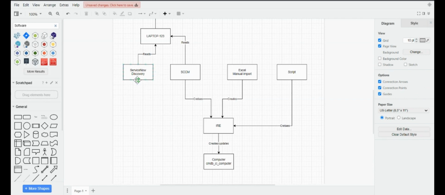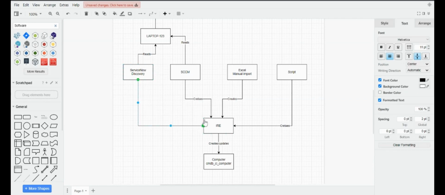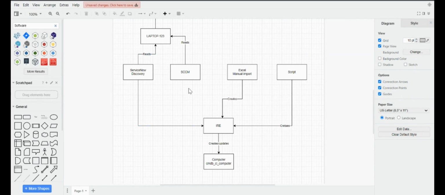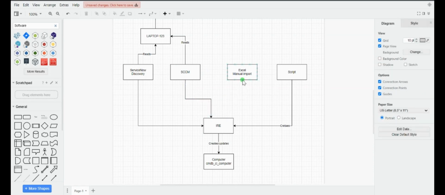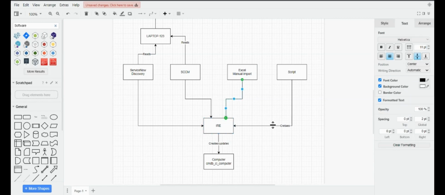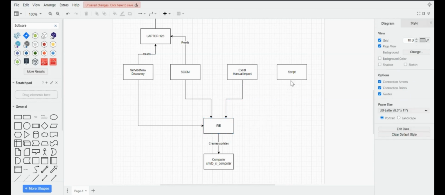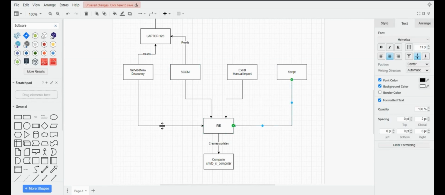The data source will call the IRE. Okay, it will not directly create. It should call the IRE first, and that IRE will take care. The identification rule will make sure whether to insert the data or whether to update the data. Okay, and then the reconciliation. This is everything about identification.